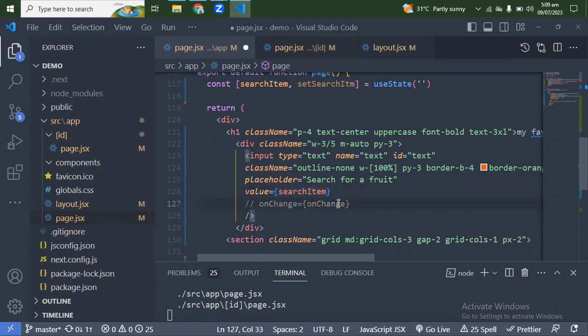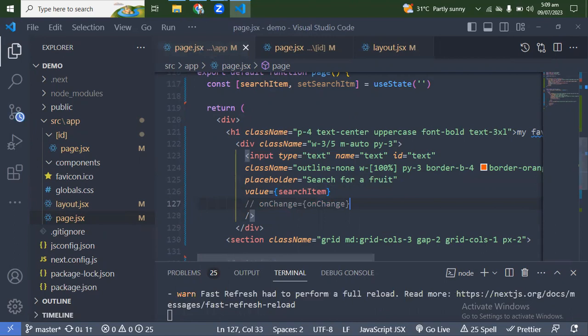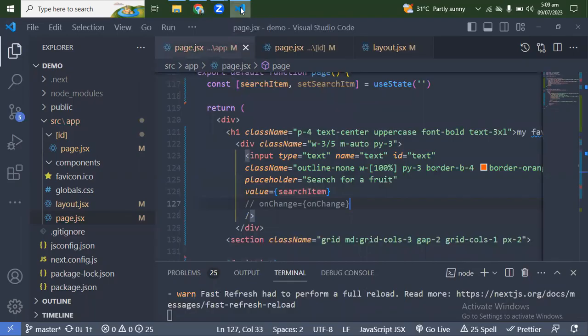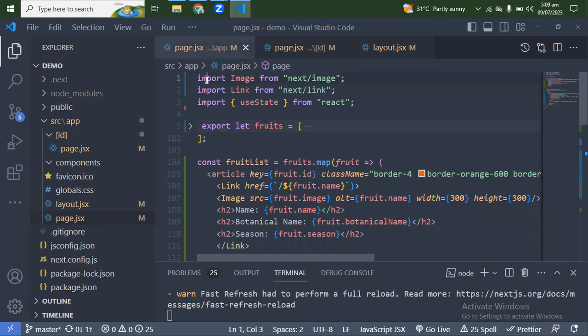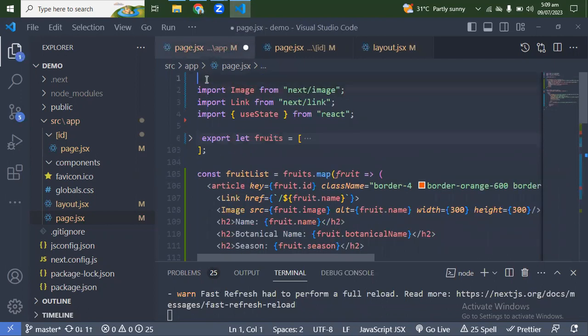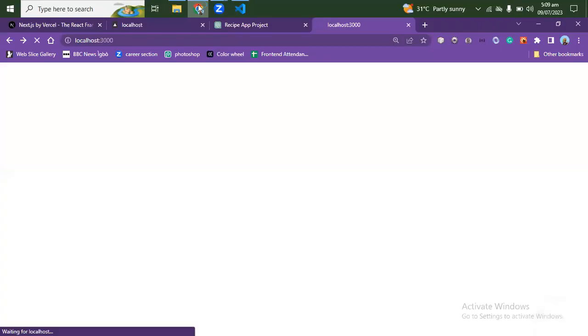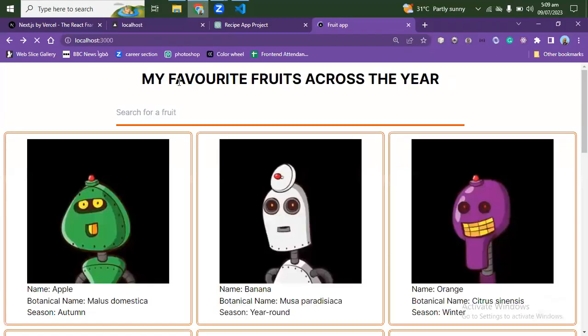Let's say this is not here for now, so that my page can display search item. Okay, use state. You're importing a component that requires client component, so I need to declare at the top of my page that this is use client. By default, Next.js is a server-side application, so if I'm doing anything that is client-side, I need to indicate use client at the top. It doesn't change anything. So my page is displaying now.